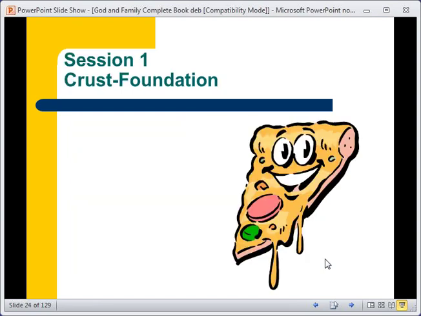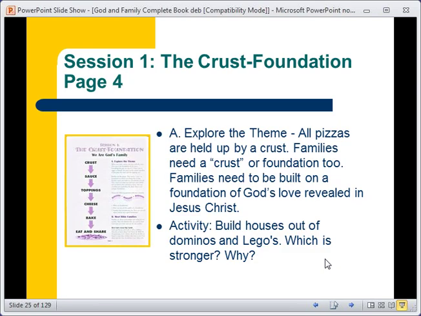All right, those are the parts. Lesson 1 is the crust, which is the foundation. So we're on page 4. Explore the theme. We all know what a crust does. It holds up the pizza.